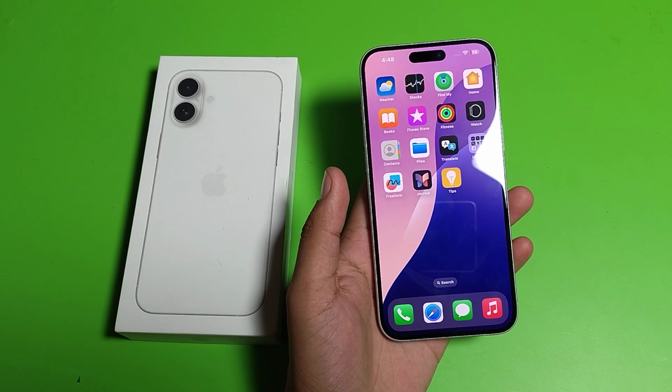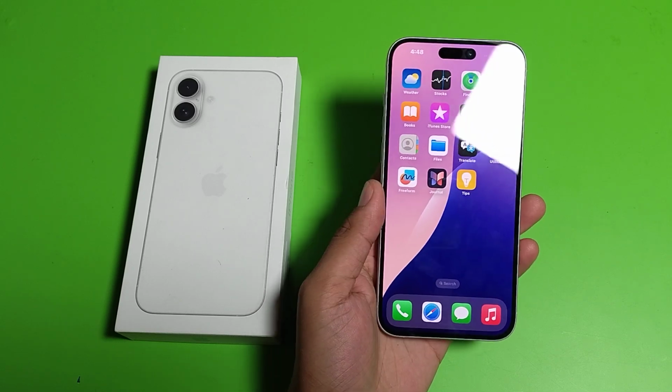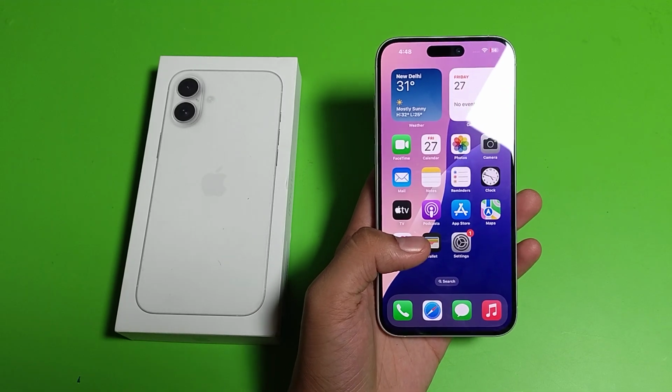In this video, I'm going to tell you how to fix the battery drain problem in your iPhone 16 Plus smartphone and how you can solve it.